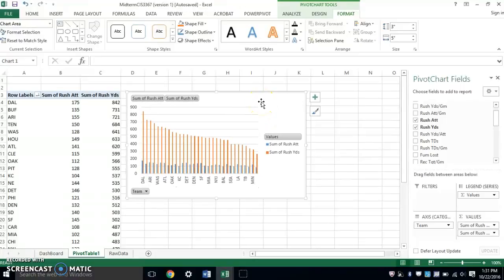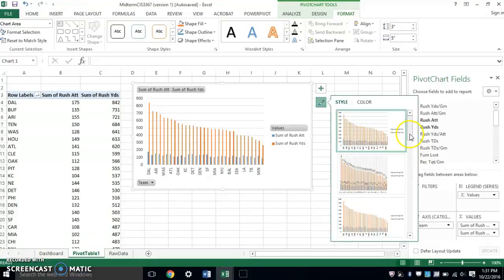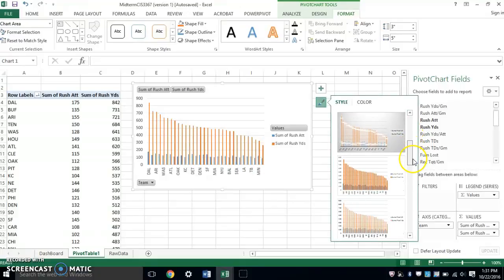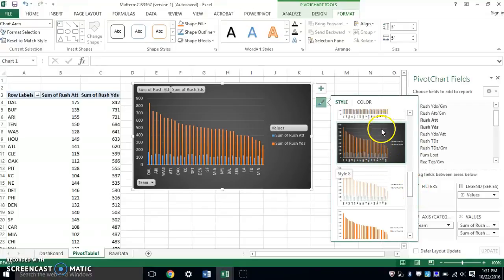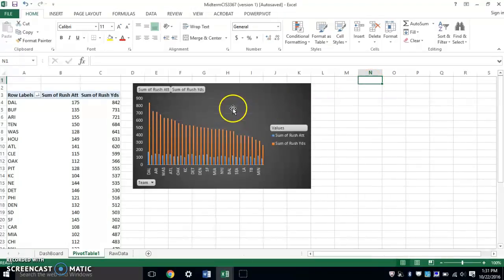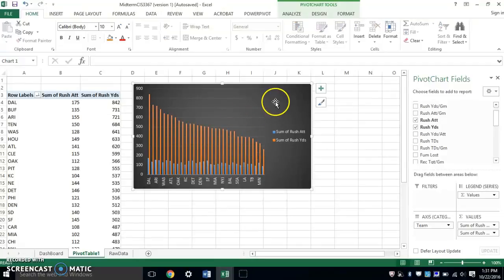Now to make this easier to visualize, I would give it a different style to give it more of a pop, so you can see the data more clearly. I would give it a black background, and there we go. And I'm going to clean all these labels off this chart by right clicking and hiding all the field buttons on the chart, and now it's a little cleaner.